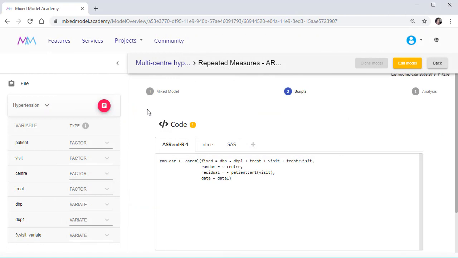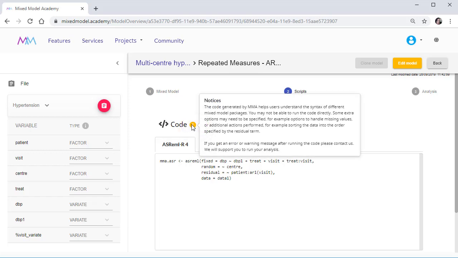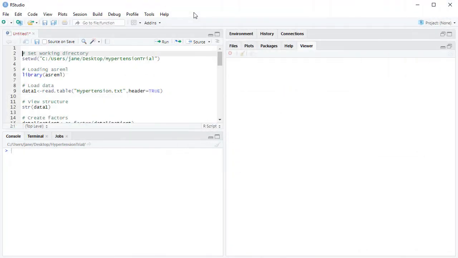Before you can run the code in your selected package, you may need to perform some additional actions. For example, define the variable types, set options to deal with missing values, or sort your data into the order specified by the residual term. Let's find out how to fit our model in ASReml-R4. I'll demonstrate this using RStudio.